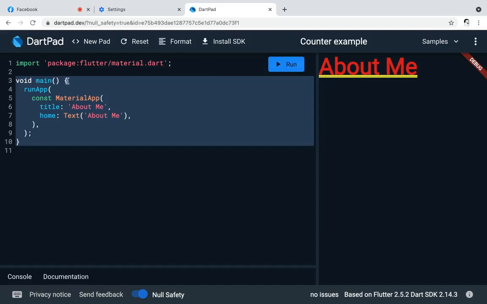Here you can see that all Flutter apps have a main function, and I'm calling the runApp method. And the runApp method takes as an argument an instance of MaterialApp, which is a Flutter app. And here I've set the title to be About Me. And as the home page, or the first page the user sees, the text widget here has the words About Me, and that is why you see About Me on the screen.